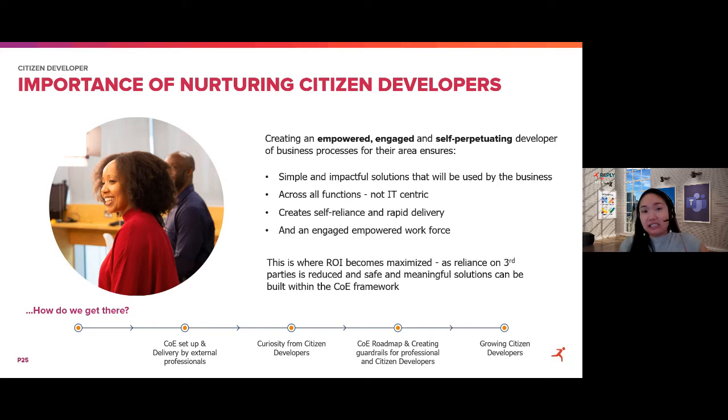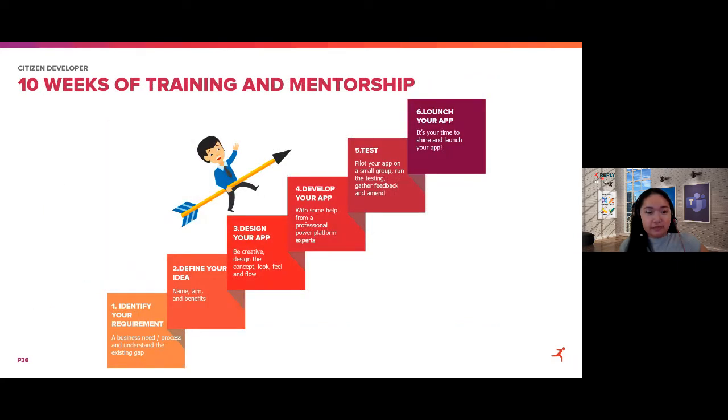So what does a citizen developer program look like, and how do we go about creating one? The Citizen Developer Program is 10 weeks of training and mentorship with us, WM Reply, in which we guide your employees who are interested in being a citizen developer through the following steps.